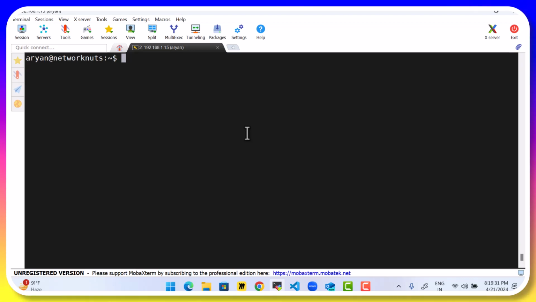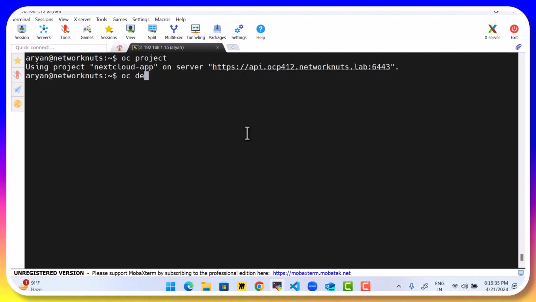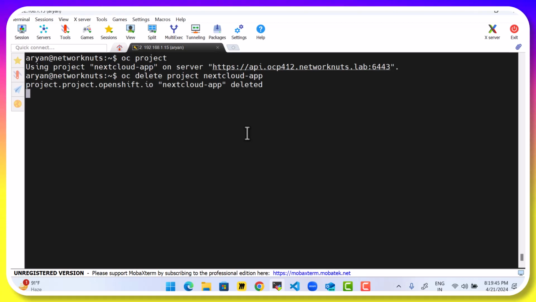So what we can do is we can run oc delete project and get the project name first. So oc delete project nextcloud-app. This will delete everything that we've created. And now what we'll do is we'll create a second project and see how we can do things the other fashion.